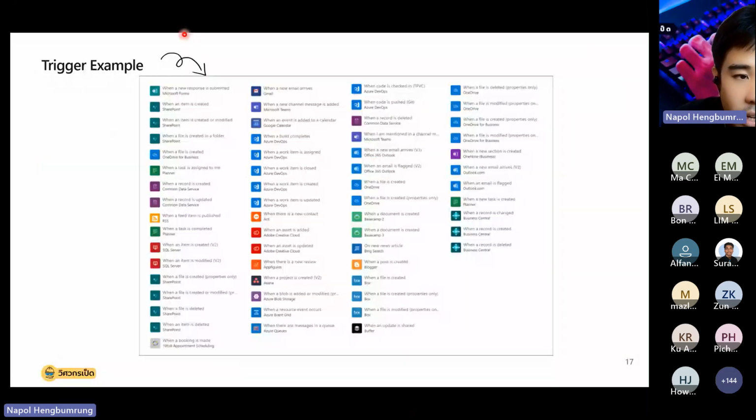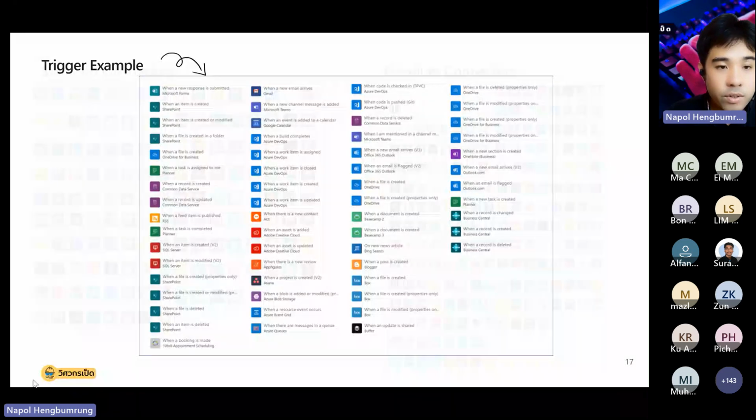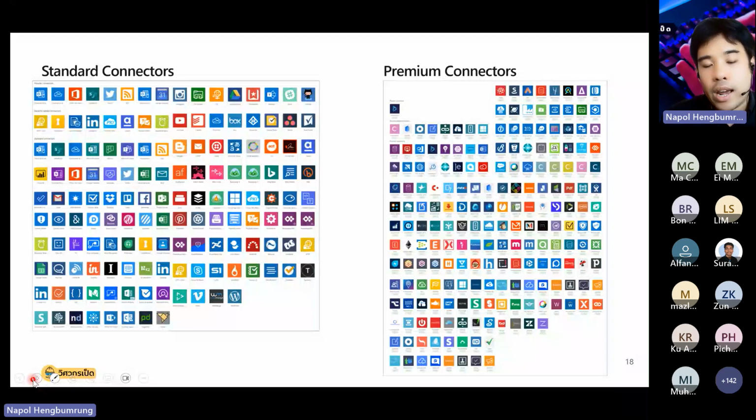And this one is some of the trigger examples that you can see here. We have Microsoft Forms, SharePoint, OneDrive, SQL Server, Azure, Teams. We have a lot of connectors for integrating. And next, the connectors which you can work with.